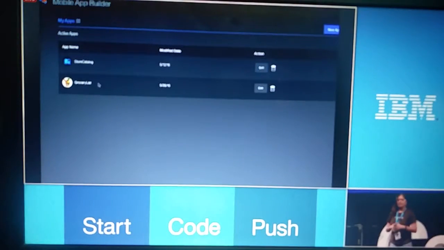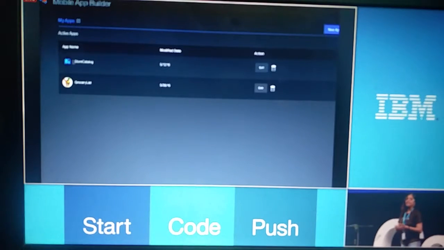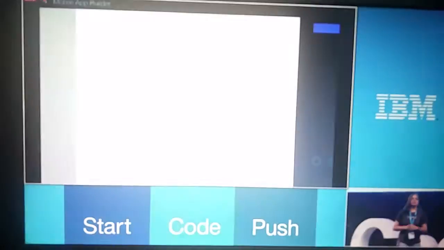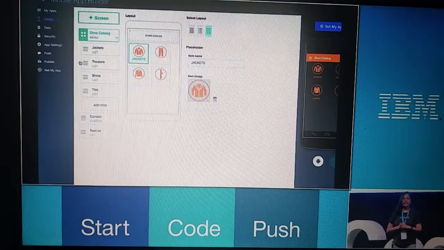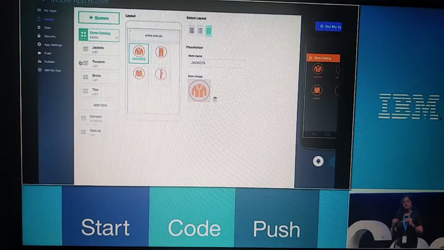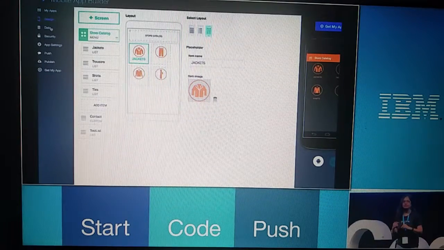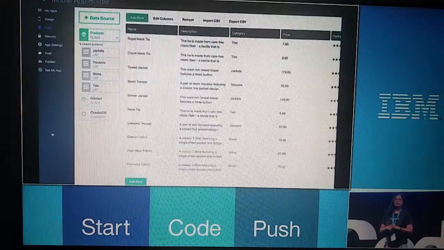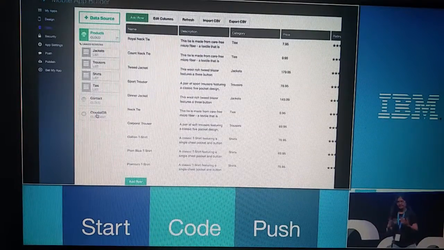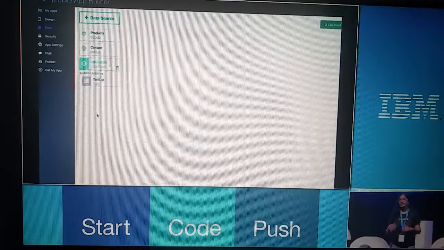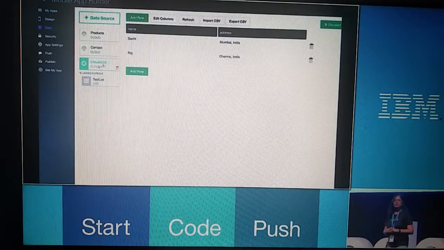So we'll use the same application, the store catalog application, the retail application. In the data tab is where I'll go and configure the data source. I have a new list created called test list. In that I'm going to get data from Cloudant and show it here.